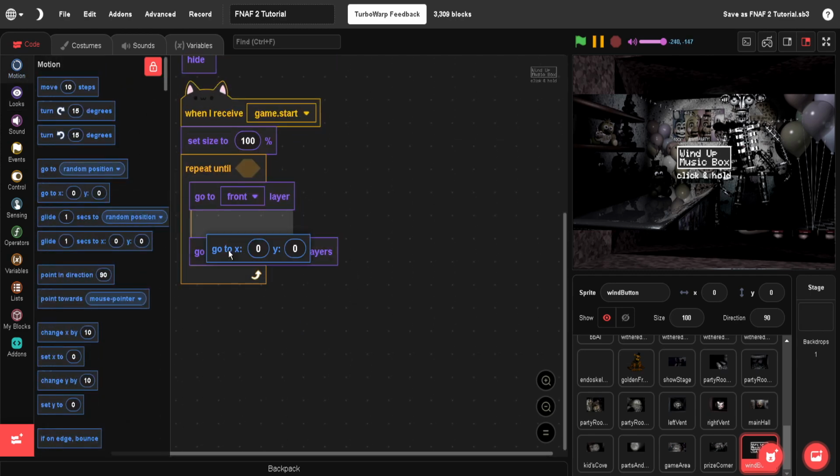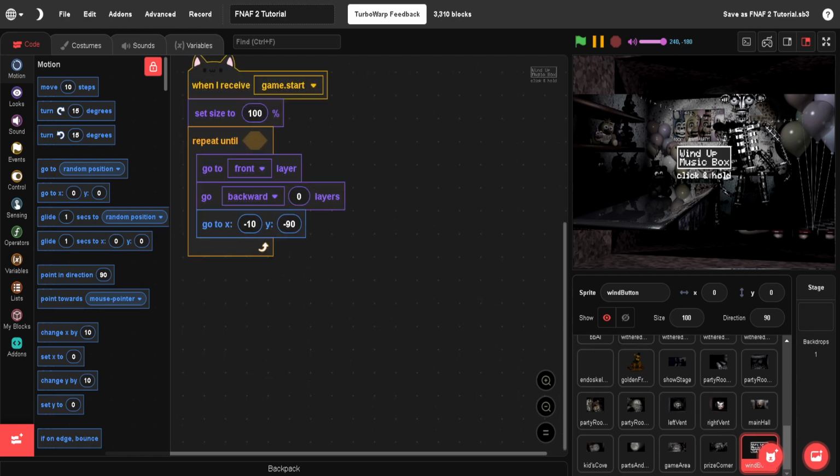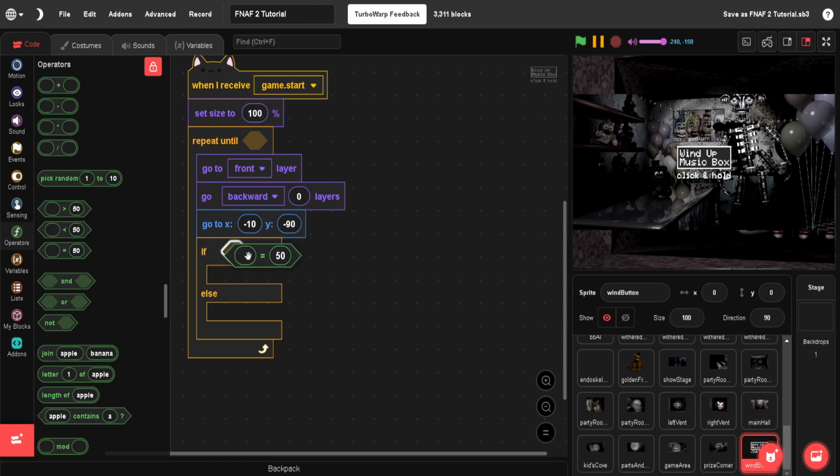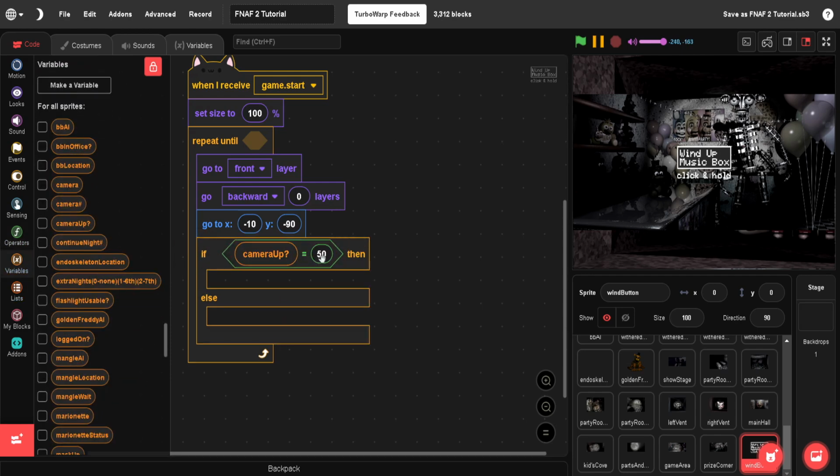It makes it work better sometimes. In this case, it's one of those cases. And go to the location you want it. This will change depending on how it works for you. In my case, it is -10, -90. We need to grab an if-else statement. Put it right here. Where we will check if camera up equals 1.